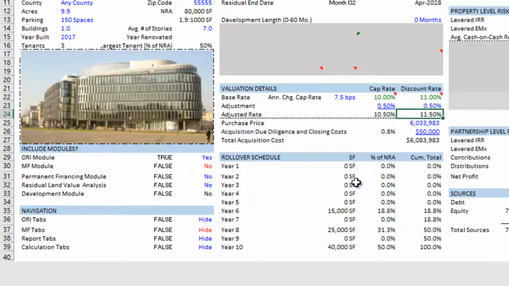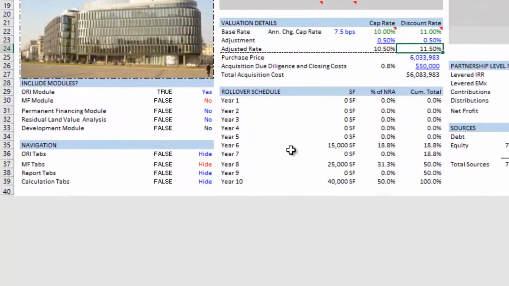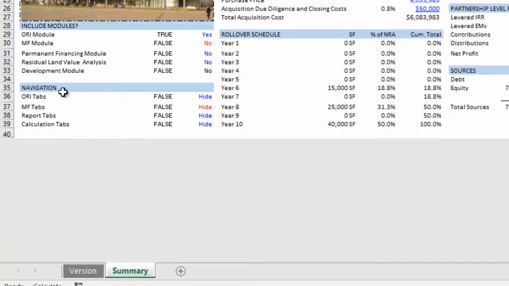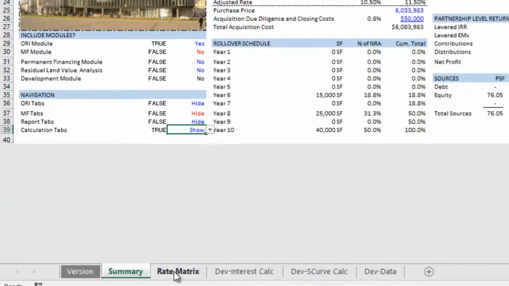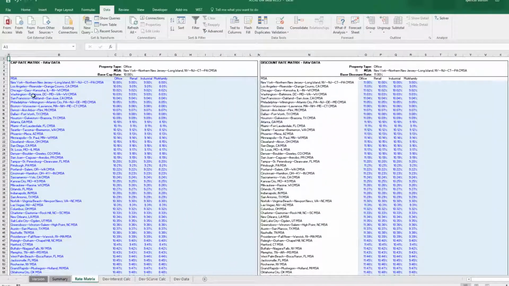So you're asking, how do I then change my rate matrix to work for me? And what you're going to do, you'll come down here under navigation, and you're going to unhide, or show, your calculation tabs. And in those calculation tabs, you'll find the rate matrix. And you'll just go ahead and click here. And you'll notice a big blue box here and a blue box here and a lot of blue cells. These are inputs that you will need to enter.